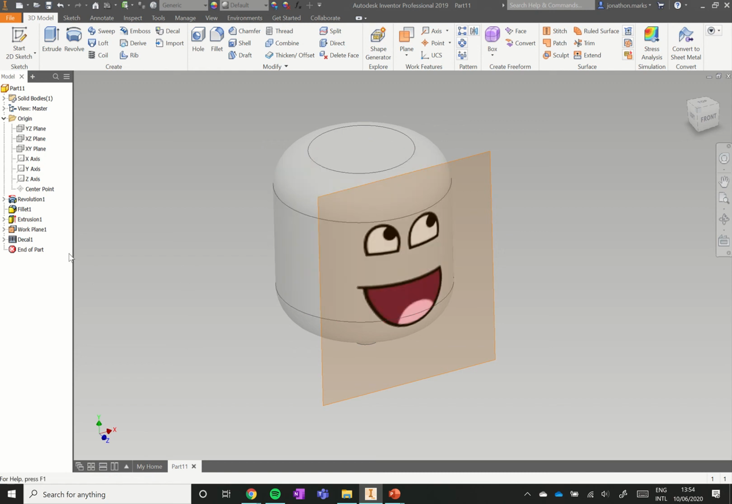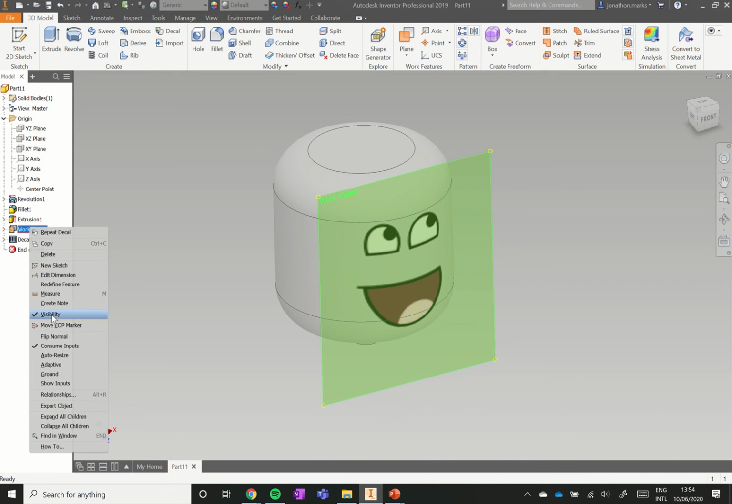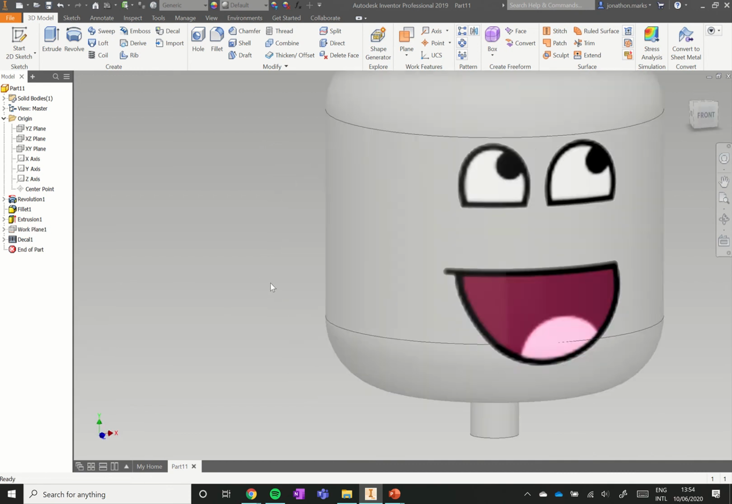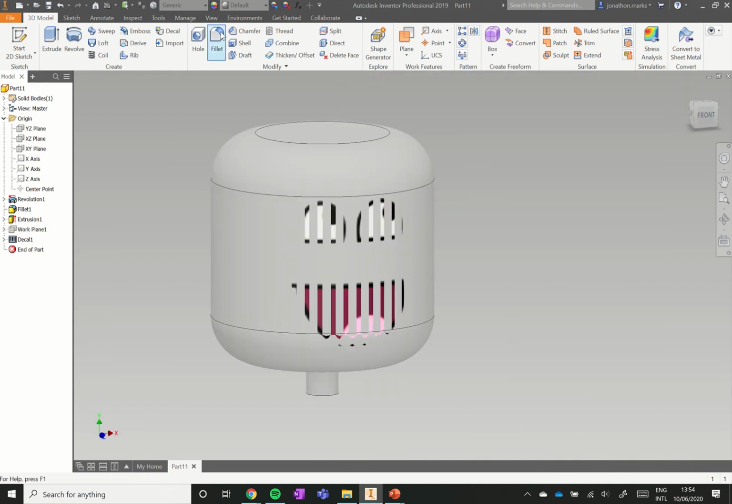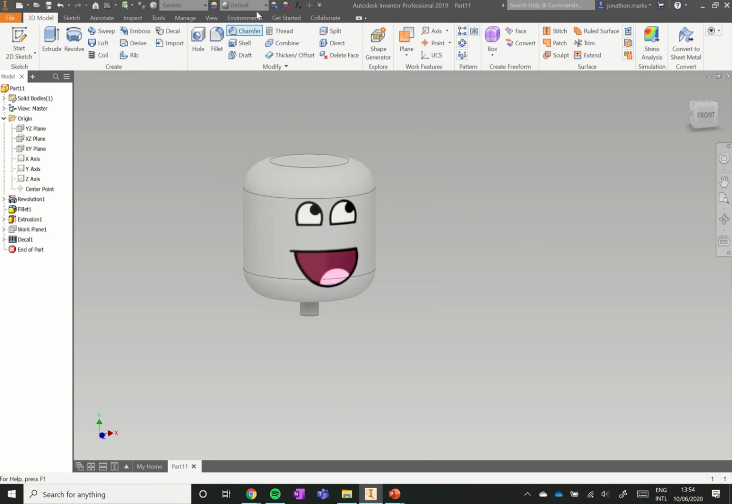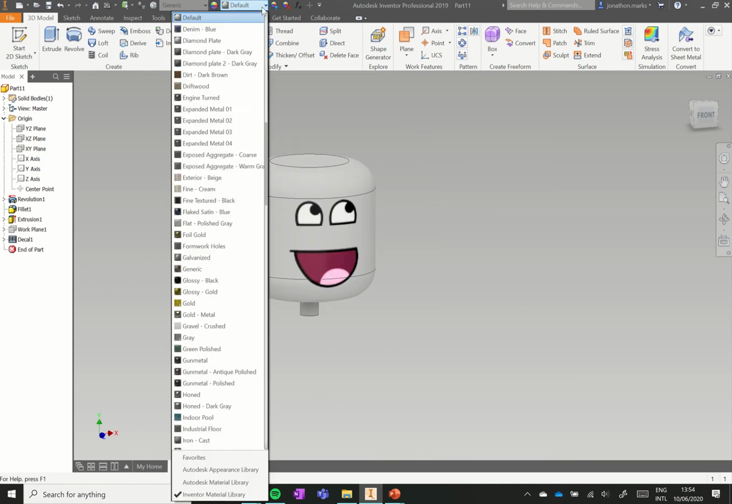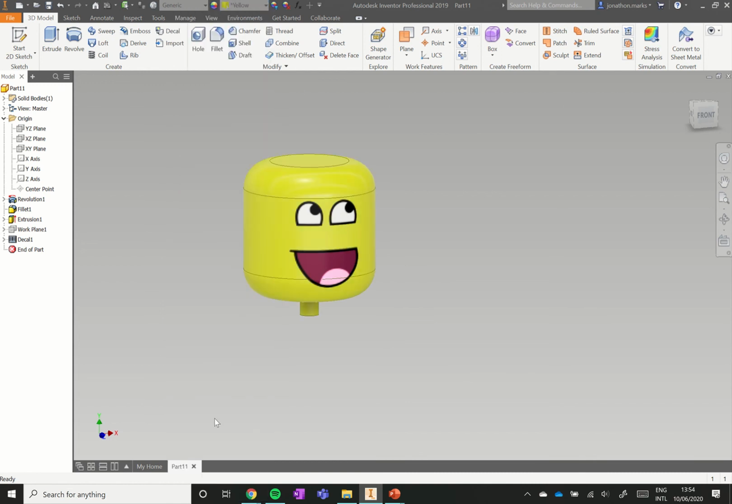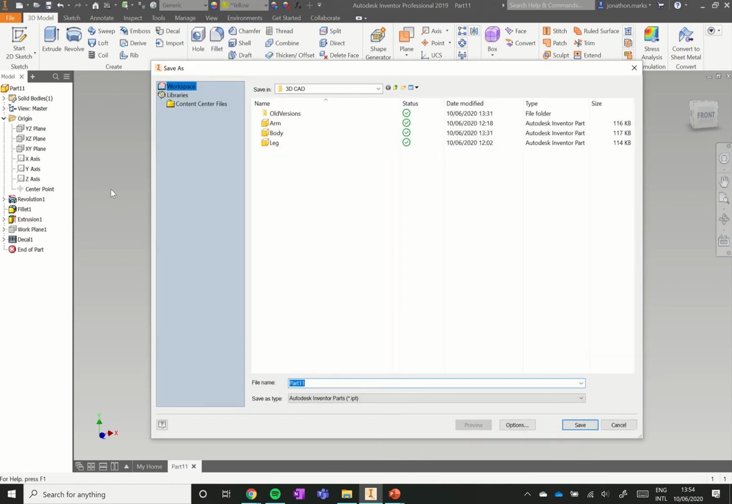So that's that. So we want to hide that work plane. So we'll go back across our model tree on the left here, right click on work plane and turn off visibility. And we've got our face added. Last thing for you to do then is to add a bit of color. So we're going to make this yellow. So go up here and go into yellow, and there we are. And then I can save that. So save that there as a head.